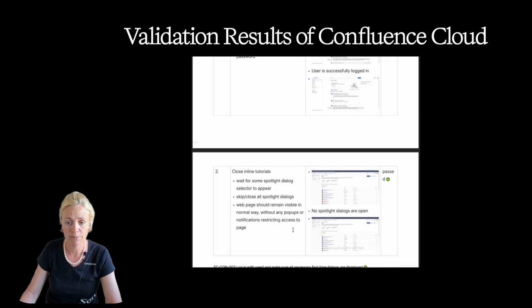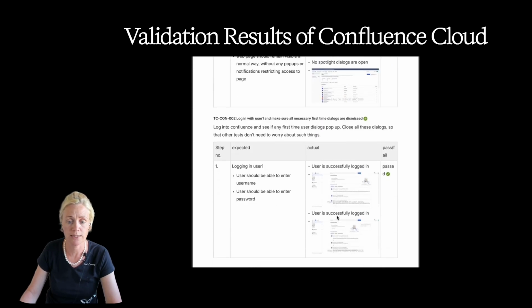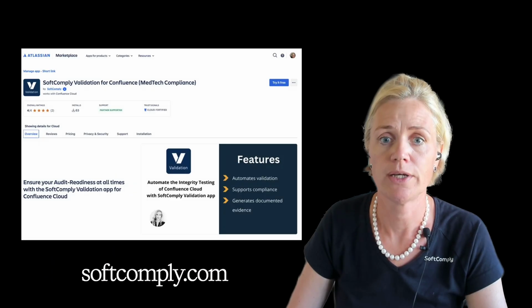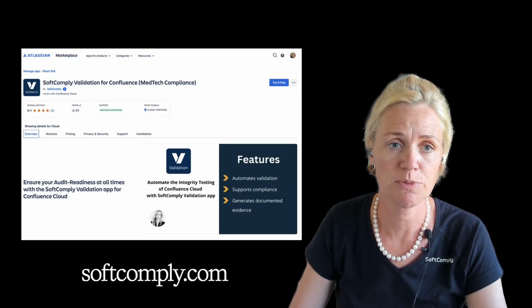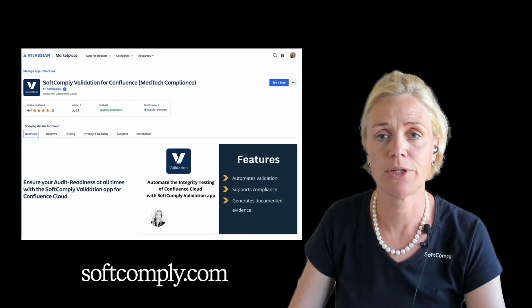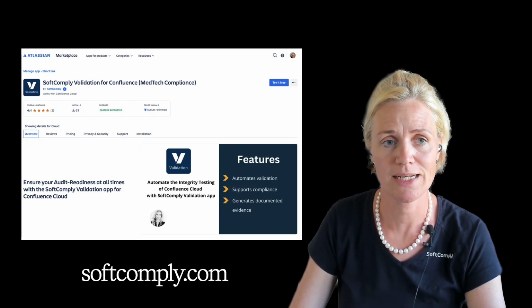And this same kind of logic applies to all the 40 different test cases where we test the user management, the space, the page management, permissions, and backup and restore. And this is all. This is how we validate Confluence. So if you want to keep your quality management system documents inside Confluence Cloud, then this is entirely possible because Confluence is validated when you use the SoftComply Validation app for Confluence Cloud.